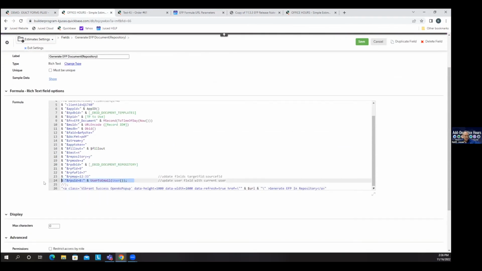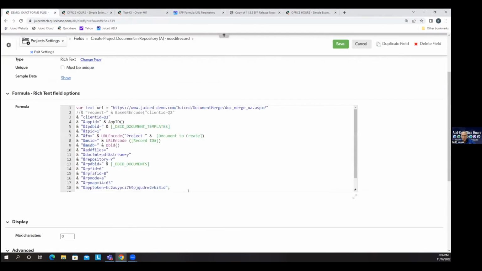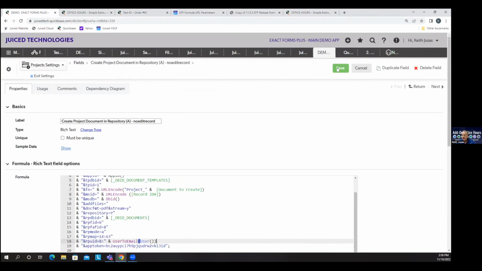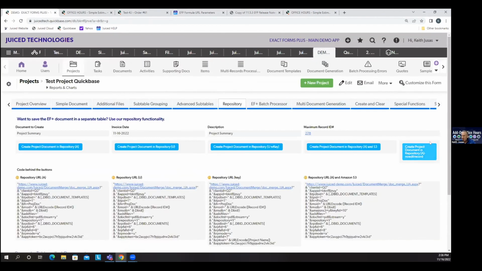Never type out anything anymore. I always cheat. So if I wanted to set this one, really what I'm doing is I'm setting the user ID, which I need to make sure I get the right field value for. So let's just make sure we get that.